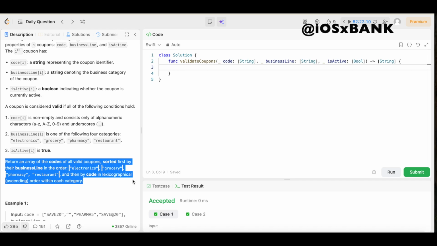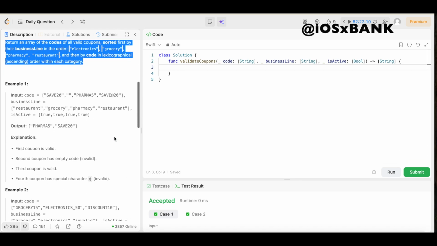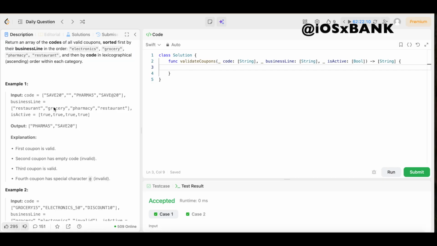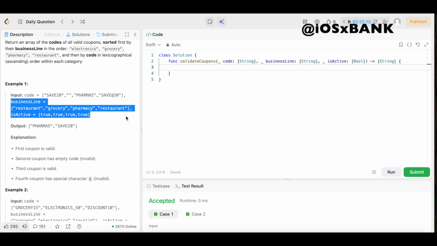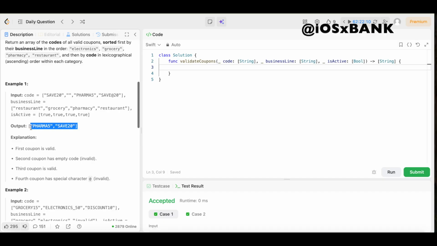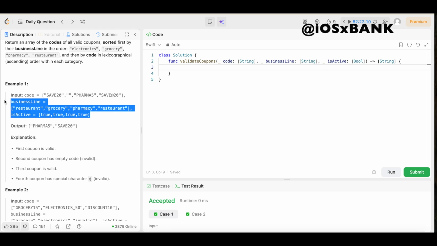All right, y'all. So that sounds a little bit confusing at first. So let's go ahead and take a look at these examples just to make sure that we are doing this problem correctly. In example one, we have our input code equals an array of strings: SAVE20, an empty string, PHARMA5, and SAVE@20. Business line equals an array of strings: restaurant, grocery, pharmacy, and restaurant. And is active equals an array of booleans: true, true, true, and true. The output is PHARMA5 and SAVE20.